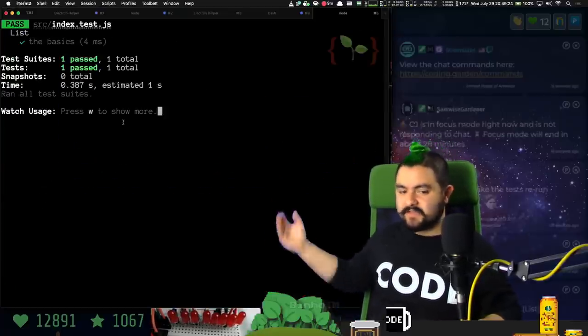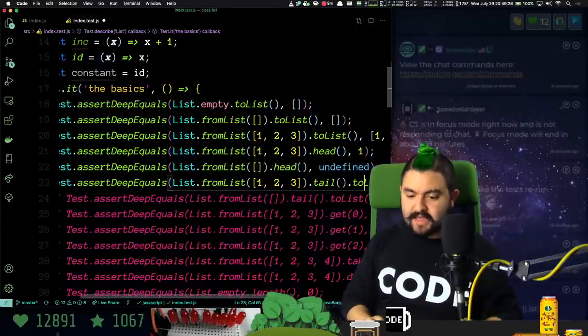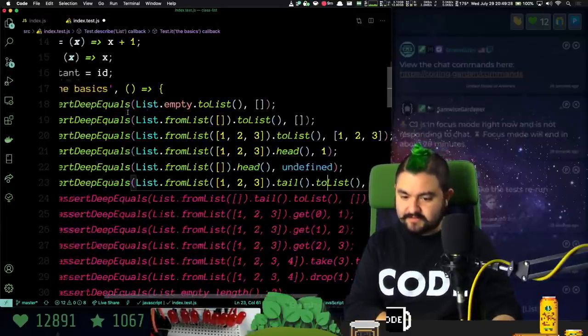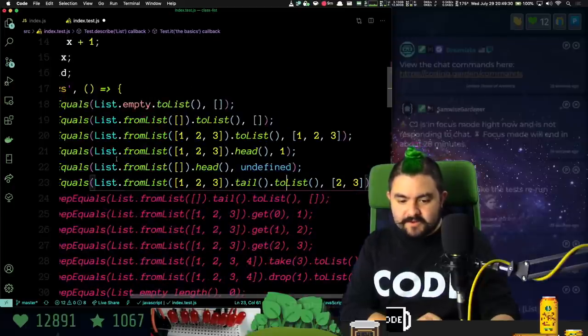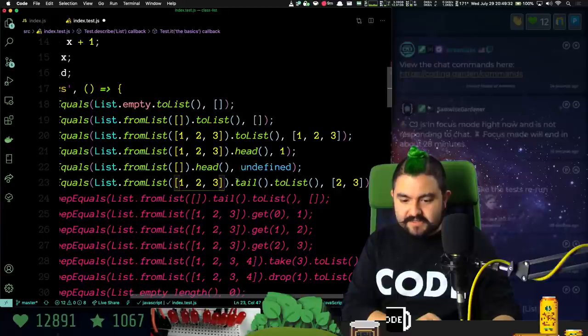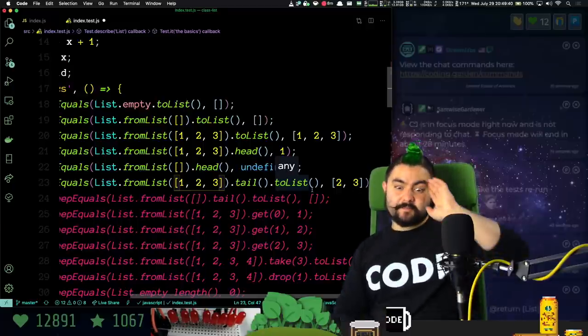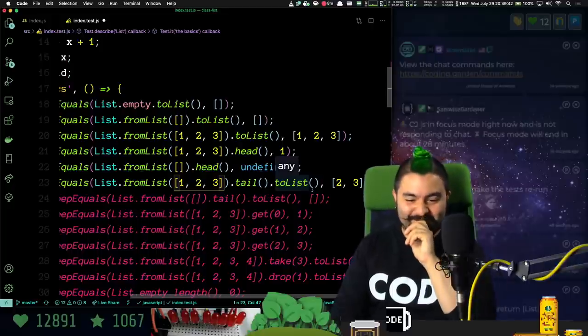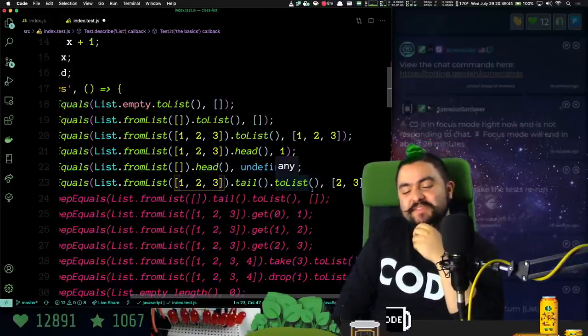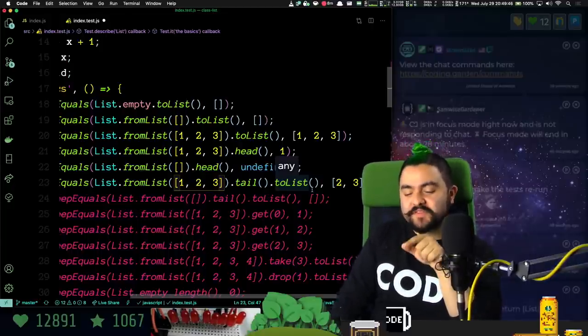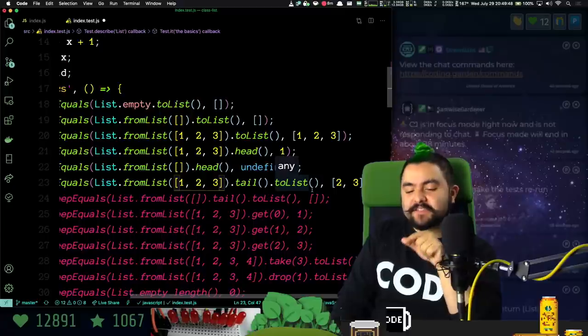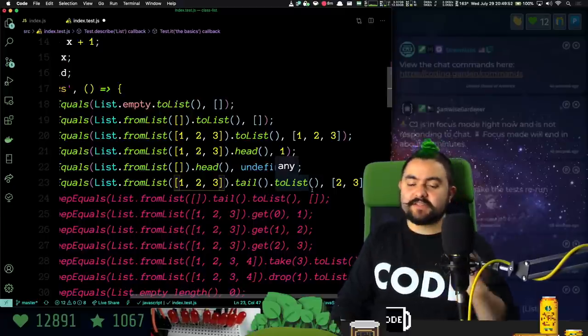That should already be passing. Cool. We now need a function called tail. So list fromList, it calls tail, and then you're able to call toList on the tail. So is this telling me that the tail function actually removes the last property from an array and it returns itself? Okay.